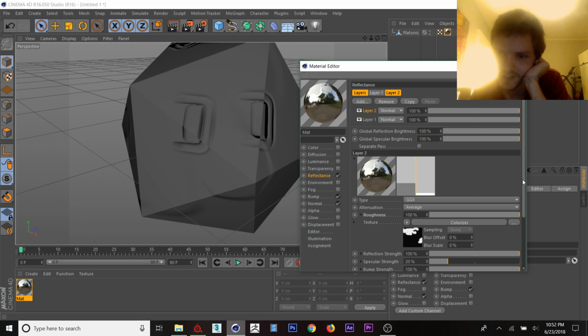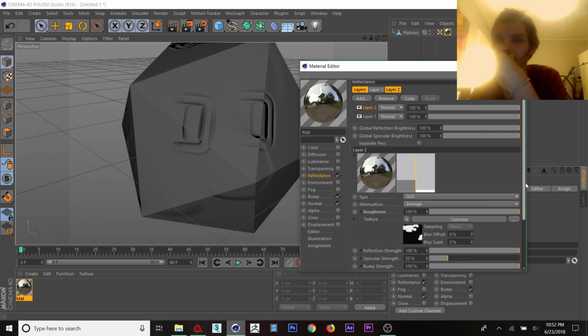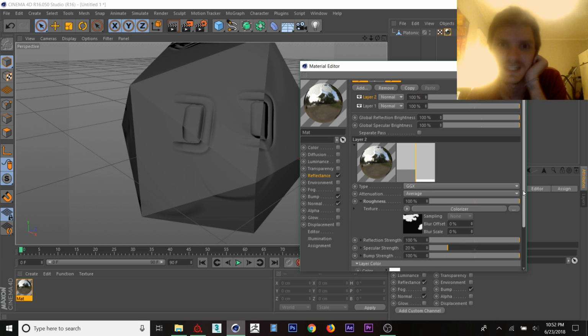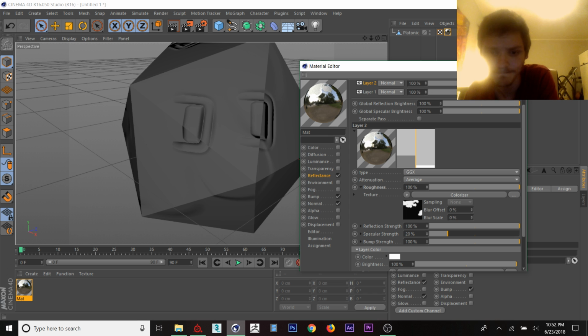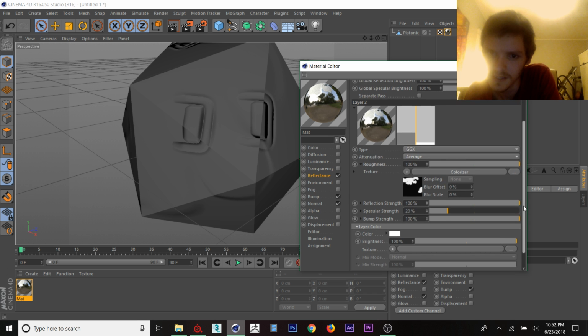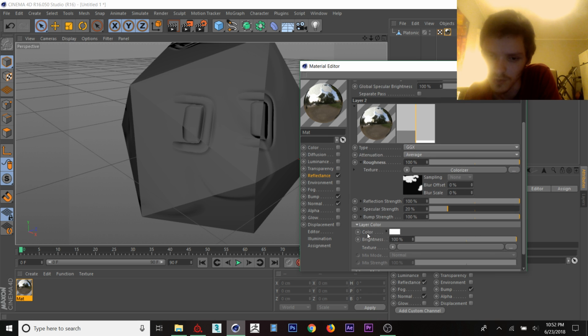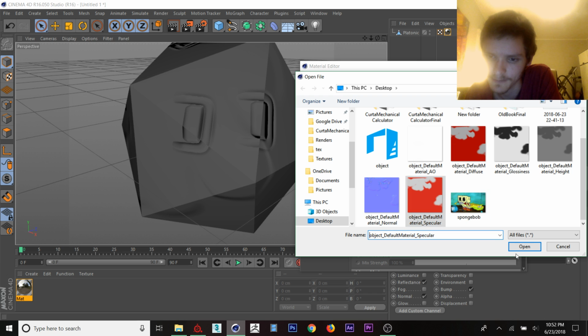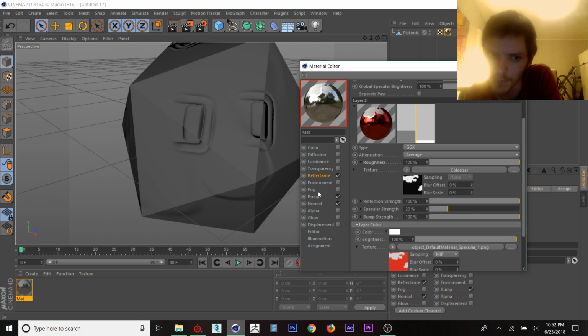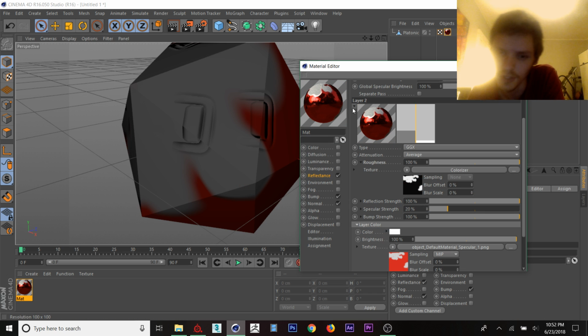That's our roughness. And now we need our specular color. So when the light shines off of it, as you can see here, it should shine off red and here it should shine off white. So in this layer, we're going to go to layer color. And here we're going to put our specular. Boom. So that's already looking pretty good.